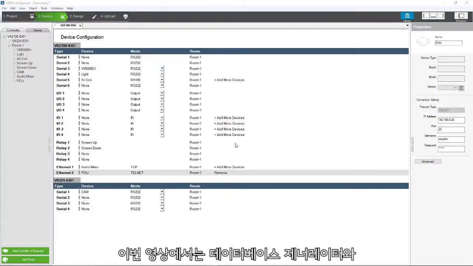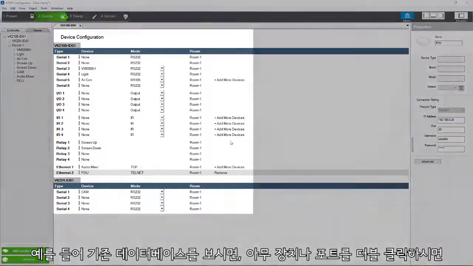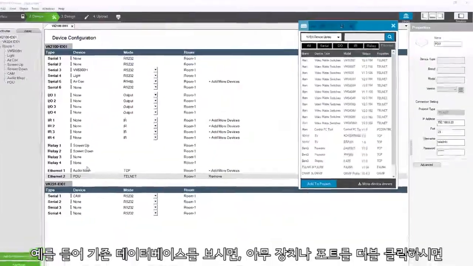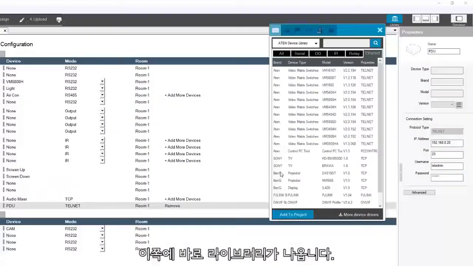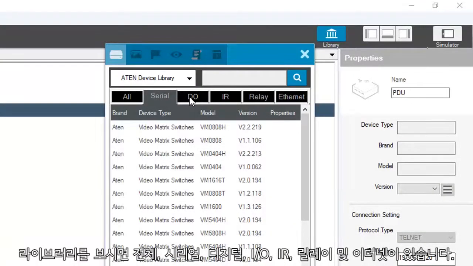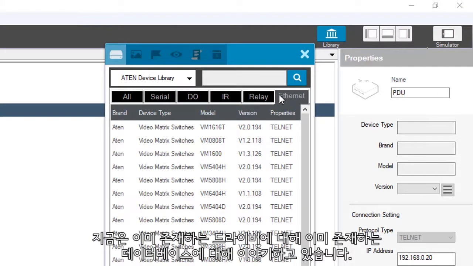In this video we're going to be covering the database generator and the drivers library that is available in our database. For example, to see the existing database, all you need to do is double click on any device or any of the ports, and a library shows up right away. In the library you can see all serial and digital IOs, IR, relay and Ethernet. So now we are talking about the database that already exists for drivers.